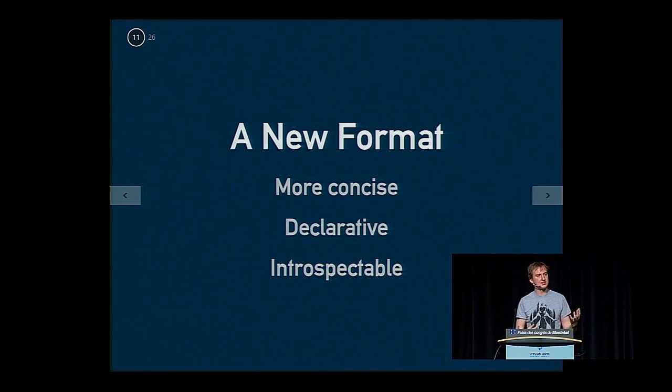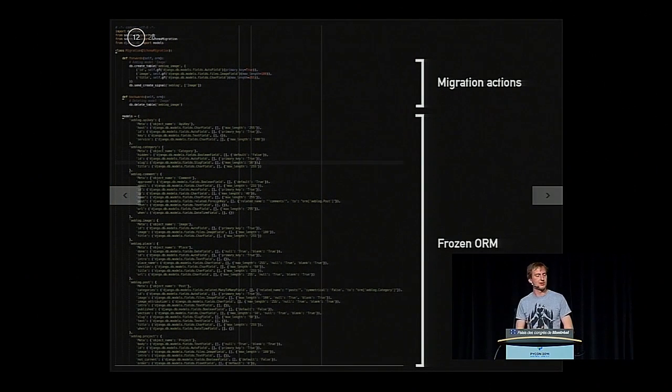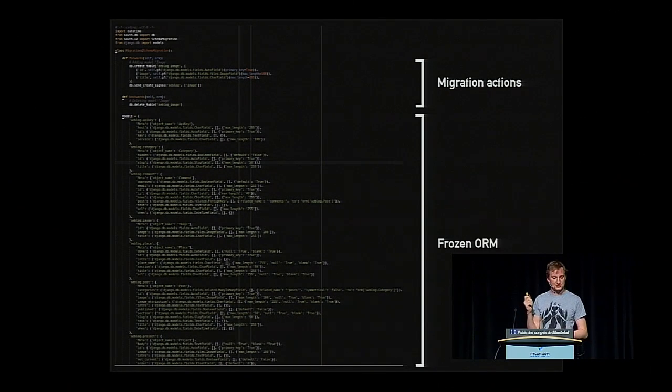But underlying all this is a brand new migration format. Now, for those who aren't familiar, and I'll show it here on this slide, this is the old South migration format. Now, it's very, very small. I can't even see it on my screen here, but as I've highlighted there, the top fifth or sixth of that is the actual code to run the migration. This is making a simple table with 3 columns. The rest of that file is what's called a frozen ORM.